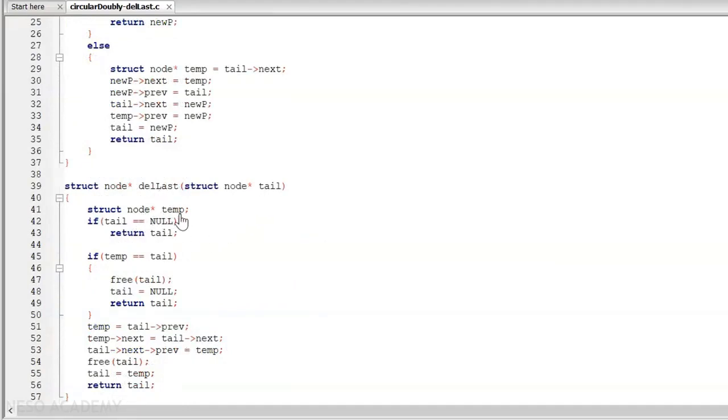Here you can see a temp pointer is declared, and here we are checking this condition. If tail is equal to null, then we will simply return tail. That means if there is no node in the list, then we will simply return null or tail. If temp is equal to tail, that means if there is just one node in the list, then simply free the tail. That means simply free that node, assign null to tail and return tail. Else we will perform this procedure which we have already seen, and finally we'll return tail back to the main function.